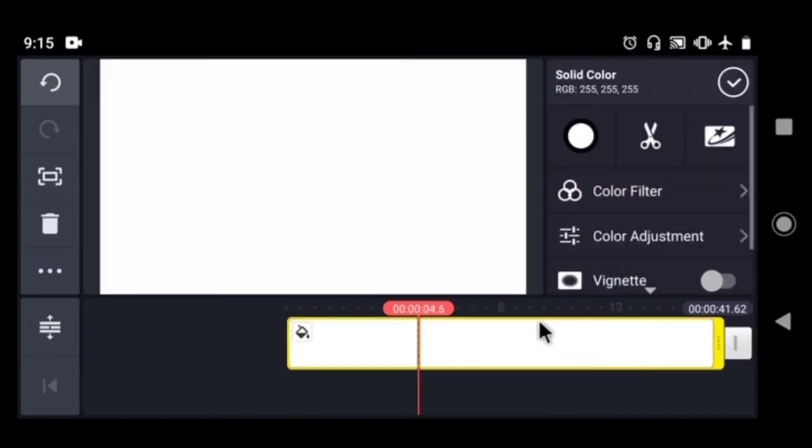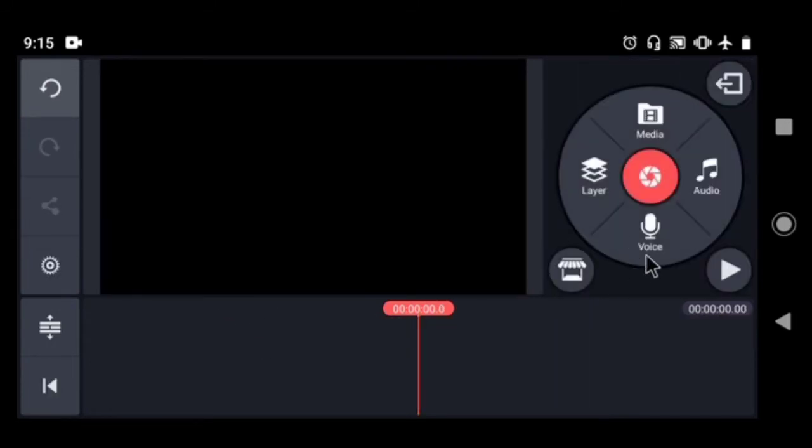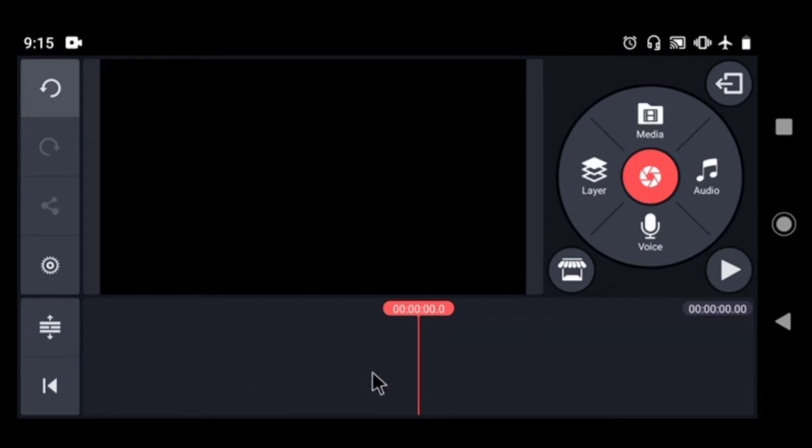Now let's try to remove all the background so that you can see what I'm saying, that you can't do anything without a background. So nothing is there right now. Let's try to add anything. Let's say maybe a layer. See, please add a video clip or something before adding a layer. So you need something to be at the base. That's it. So that's basically how it is.